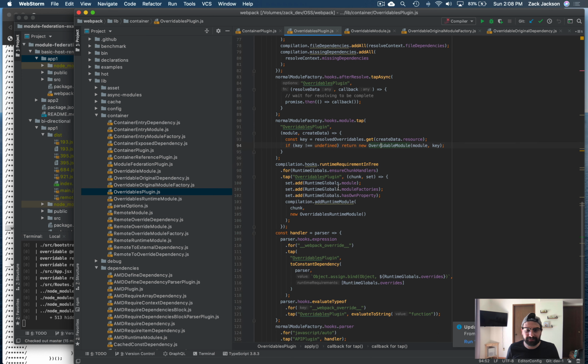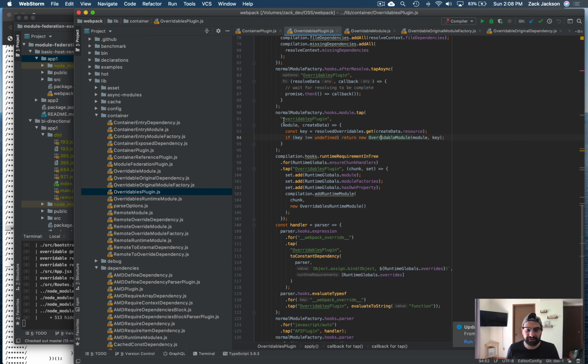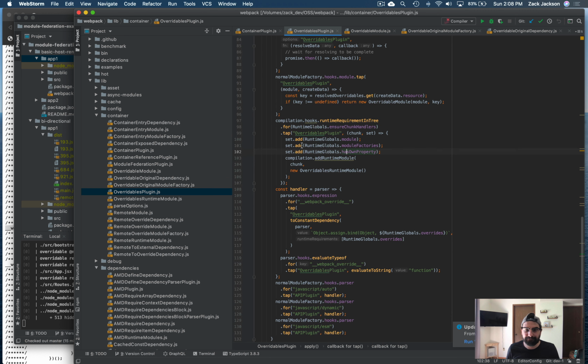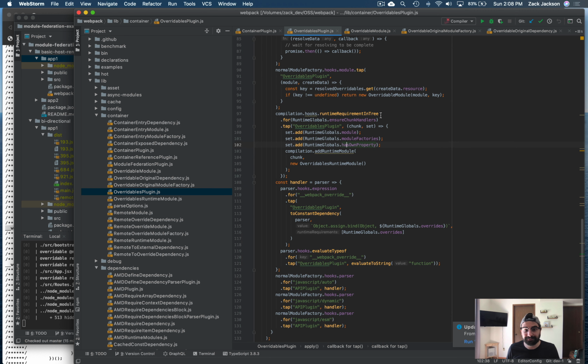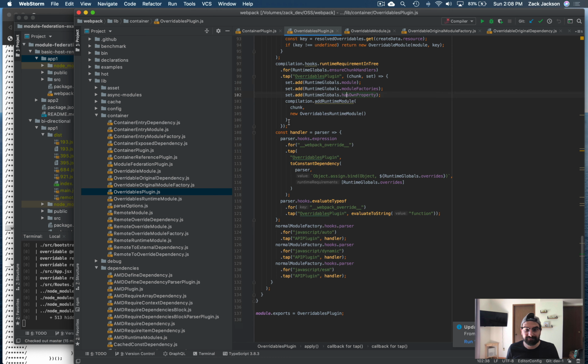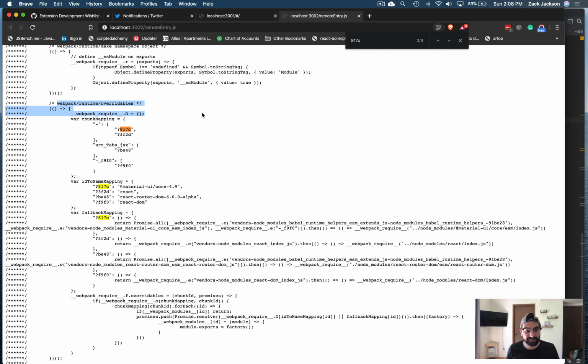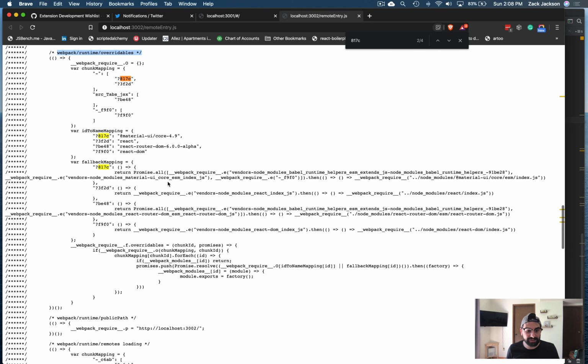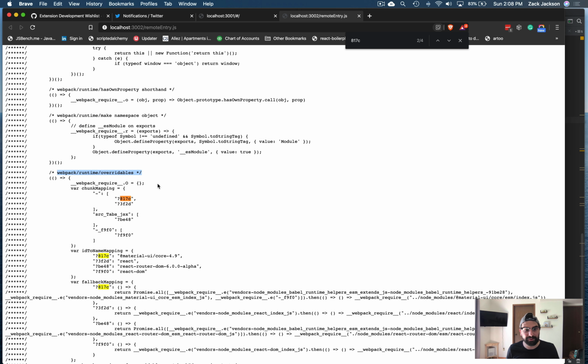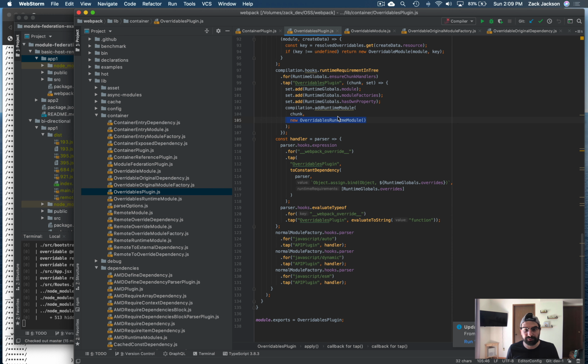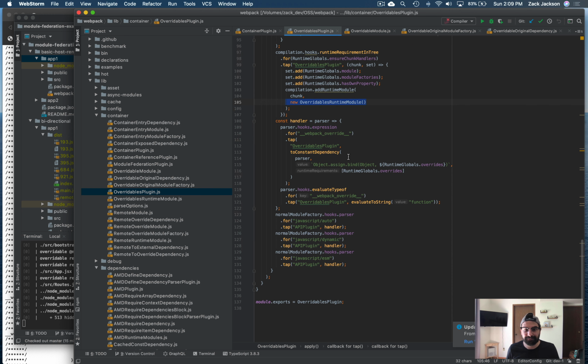So let's go back and look at the overridables plugin now that we've seen what the module factory looks like. So we have the runtime requirements. And again, inside of here, we are adding a series of things that we need. We're going to also add a new runtime module, and that's the overridables runtime module, which is this. And that's how we're adding stuff to the Webpack runtime, is through this kind of mechanics.